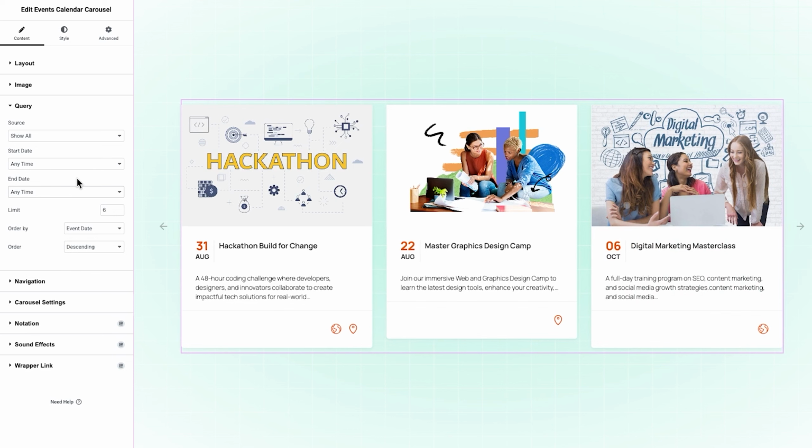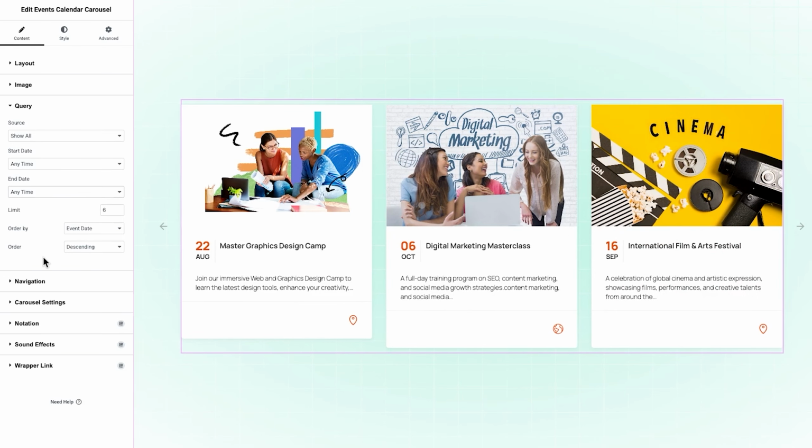These options give you the flexibility to display upcoming events, highlight past ones, or even create a custom timeline. To control the number of events visible at once, use the limit option. Additionally, you can refine the display order by choosing how events are organized with the Order by drop-down and decide whether they should be arranged in ascending or descending order.